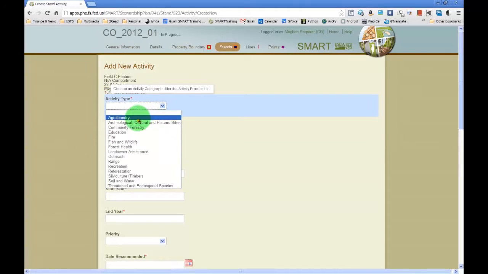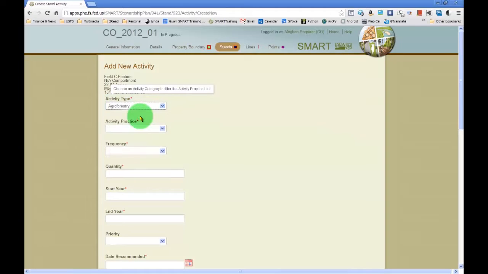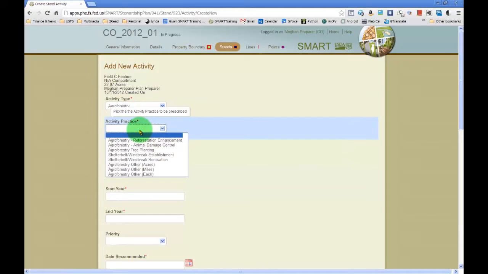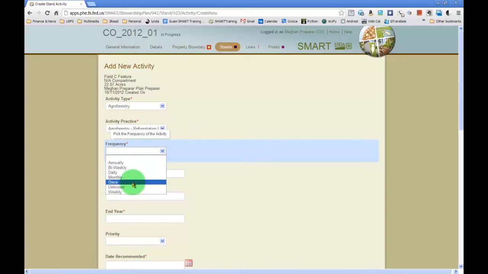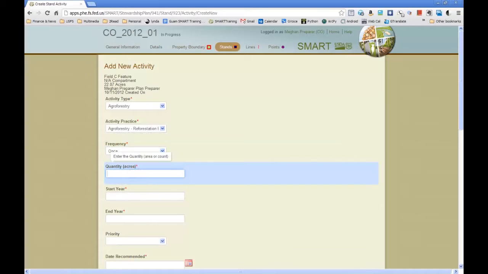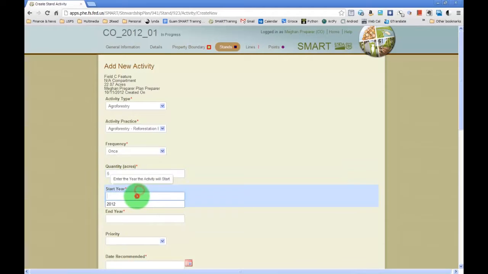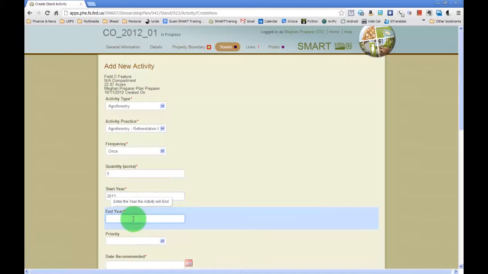So we're going to go into this activity screen. And there's a whole drop-down menu of different things that you can do. So I'm going to choose agroforestry. And okay, maybe we're going to do some reforestation in this area. Maybe it's a bit thin. Frequency, we're probably only going to do that once, and we're going to treat 5 acres. And we're going to start doing that next year. And we'll probably be able to finish that activity within a year.